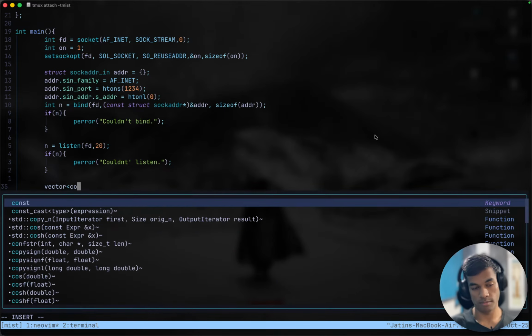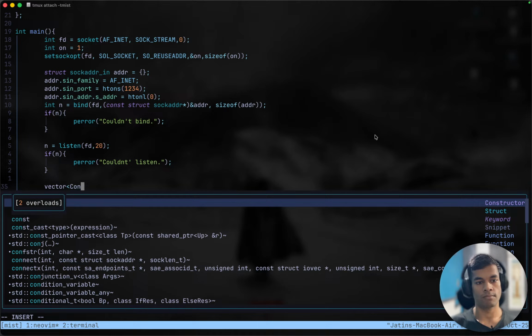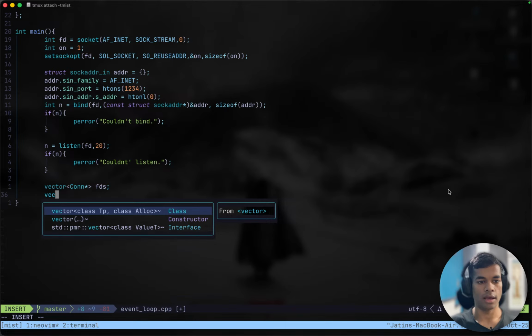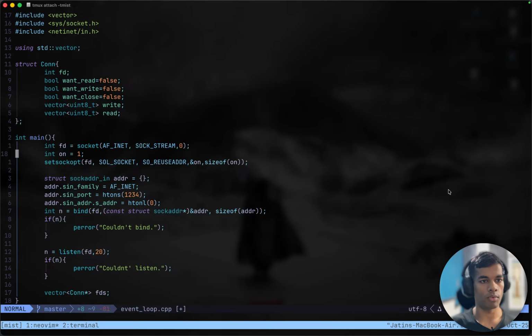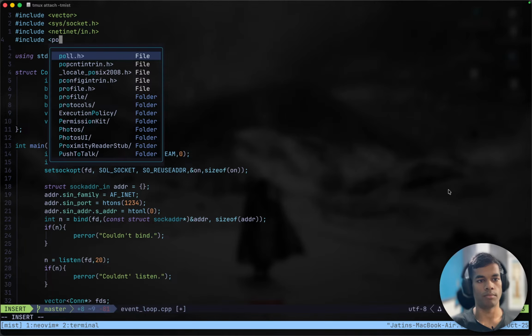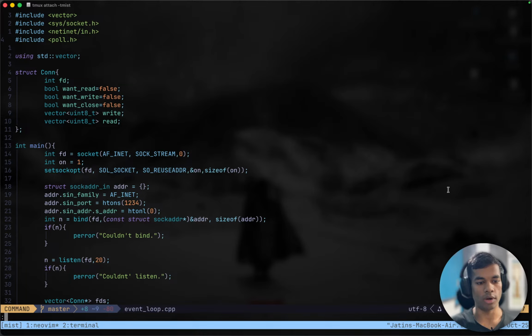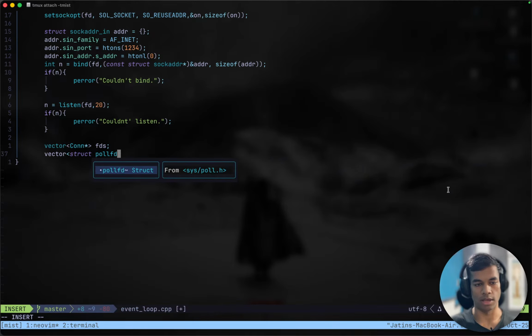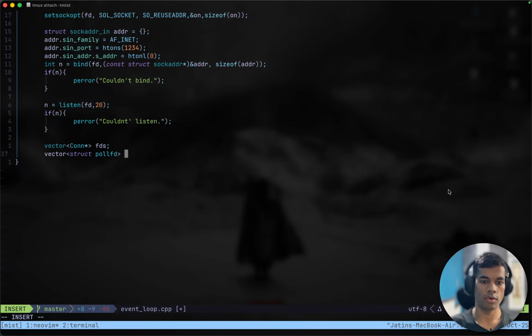Vector of connection pointer, and we will call this FDS, file descriptors. Initially, this is empty, and then we need to import the poll library for calling the poll function. Include, and it is also literally called poll.h. Vector struct pollfd, and we call this Redis.